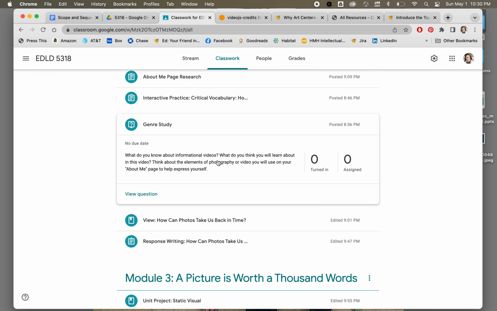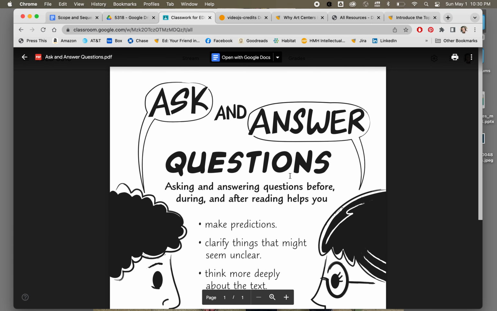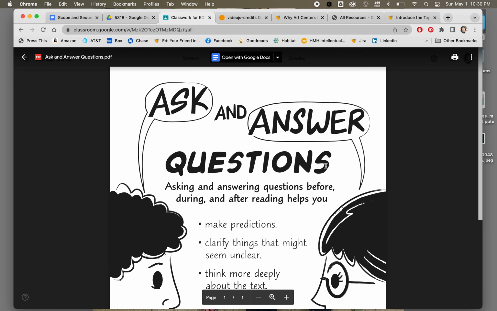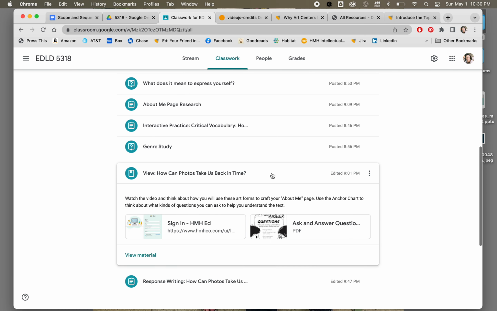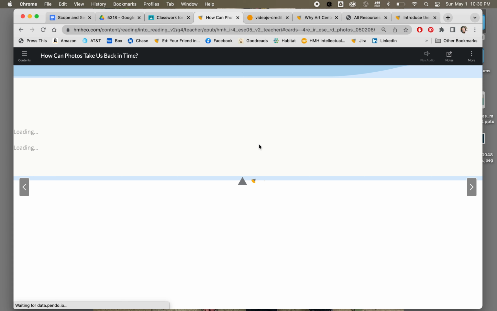And then they have another genre study lesson where they talk about what they know about informational videos, what they think they'll learn, and just another clue to keep in mind on how this video is structured so that they can use it when they form their About Me page. And then they view the actual video, and this time the anchor chart and skill is ask and answer questions. So I've provided that again here, and this one's particularly helpful because they are asking and answering themselves questions about how they can use this on their ePortfolio site. So they use that to view the video, which is here.